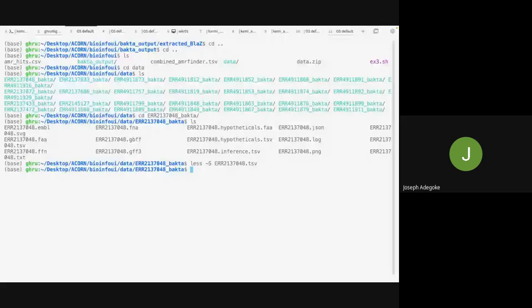Bakta is a tool to help us annotate, to help us predict which genes you have. Sorry, I'm in the AMR line of research and bacteria, we use bacteria a lot here. So we work mainly with bacteria, so all the things I'll be saying are going to be related to antimicrobial resistance genes. So please bear that in mind.